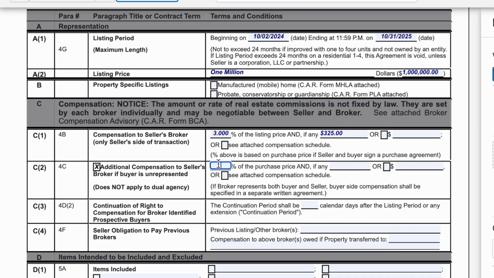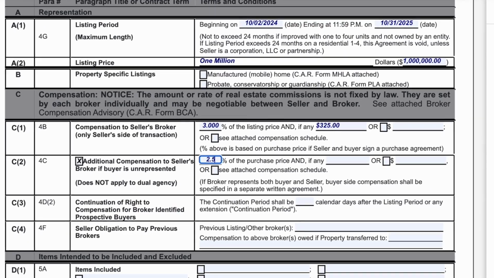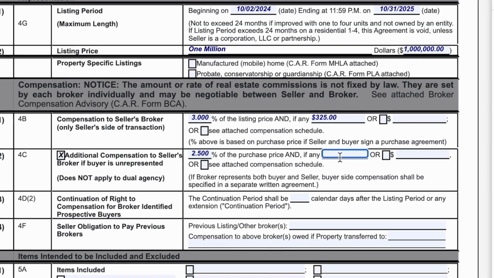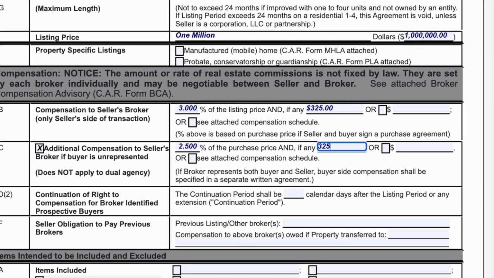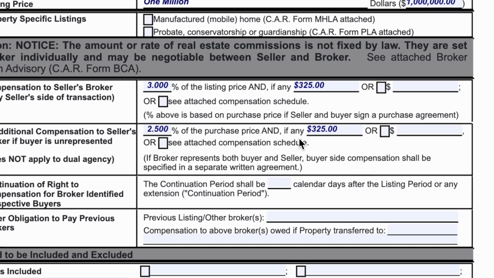But basically, this is saying, okay, well, if you are representing this person, essentially, you're not technically representing them, but if they come unrepresented, that's going to be additional liability for you. It's going to be additional work for you. And so you're asking the seller to pay a certain amount if the buyer they end up choosing is unrepresented. So you're going to check that, and whatever you decide that to be, whether you say 2%, 2.5%, 3%, whatever it is, you're going to write that in. And then if you wanted to add any fees on, you could do that. Or again, that attached compensation schedule.